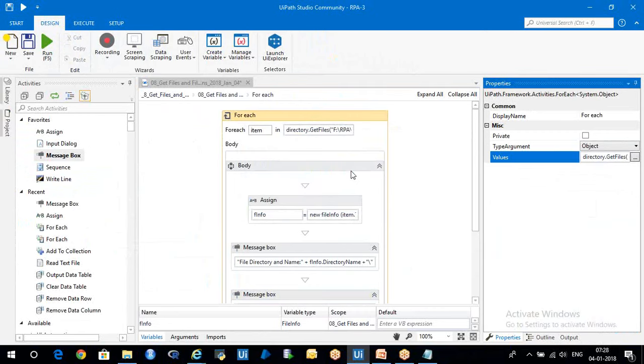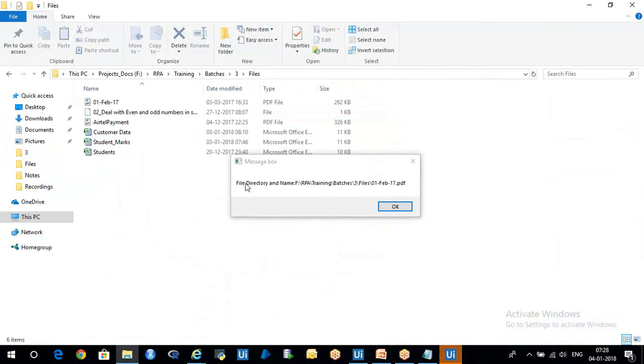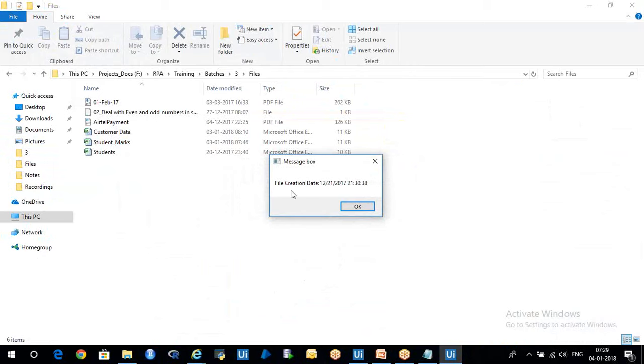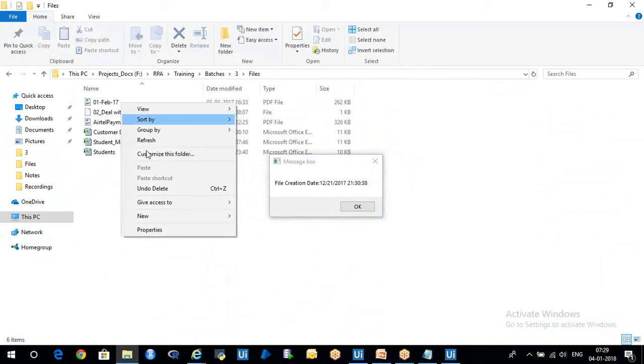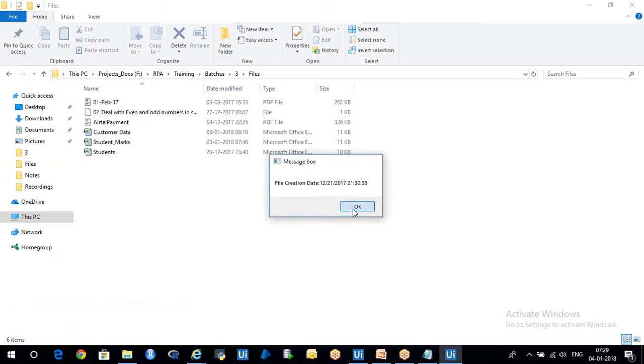Okay, now I will execute it. The file directory and name are coming, and inside that the name is coming with .pdf. The file creation date is shown correctly, and this is the modified date. If you go to properties, under creation date you can see when that file was created. Okay, now click OK.